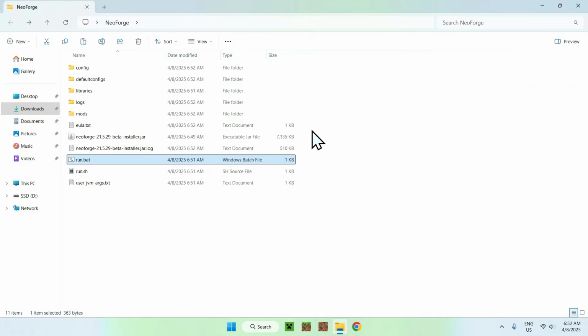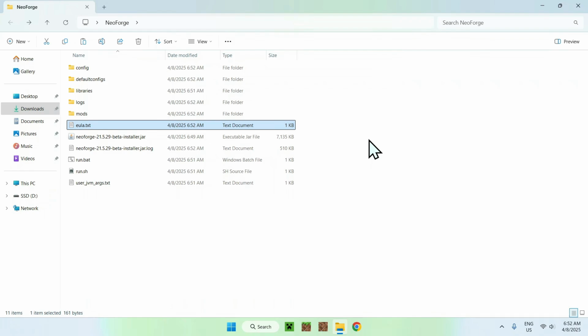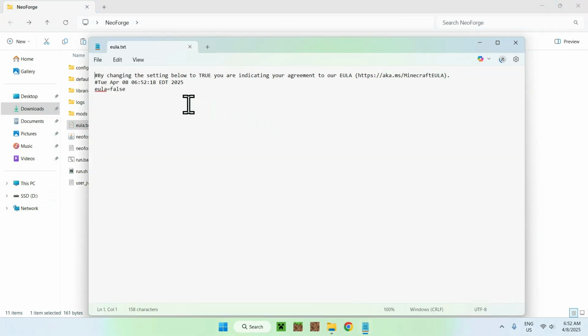And now we see a eula.txt file here. So what you want to do is double click it. It will say false. So just change false to true, like so. And you can go ahead and save it.